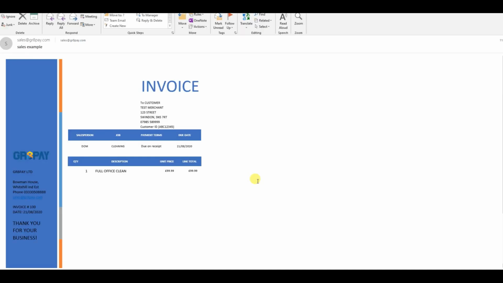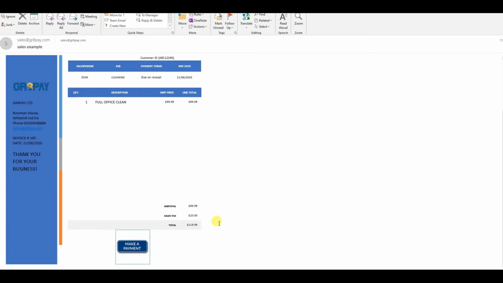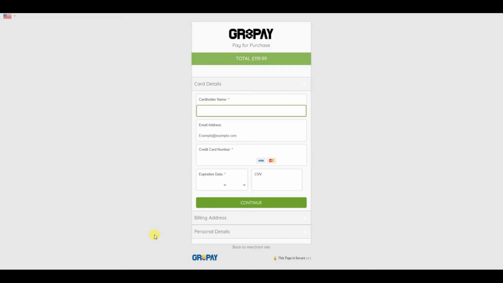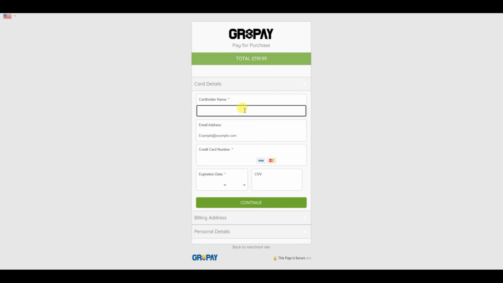Here's the email once it's been received by the recipient. Once they select Make a Payment, it will take you to the actual payment page. Your customer fills in the payment page. As you can see, it's £119.99, exactly the same as the invoice. This money is then credited to your account.